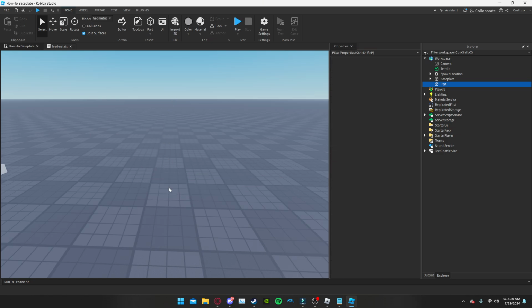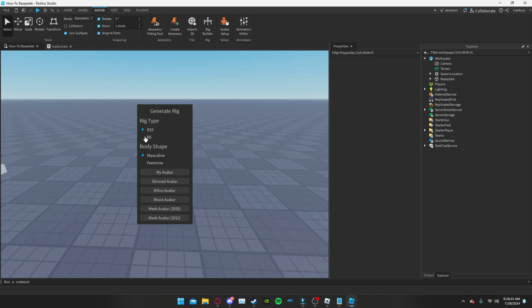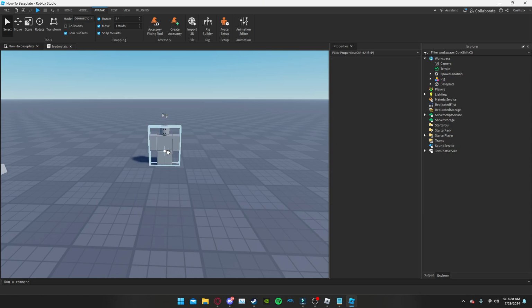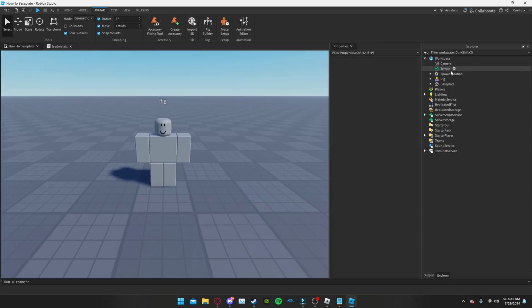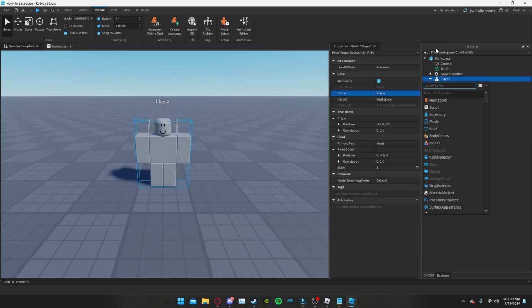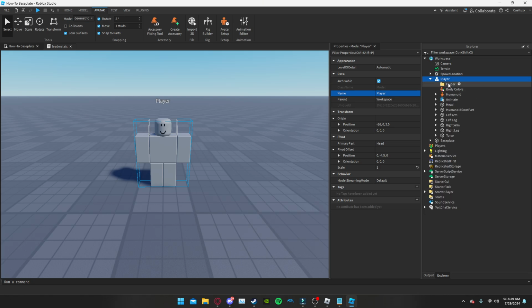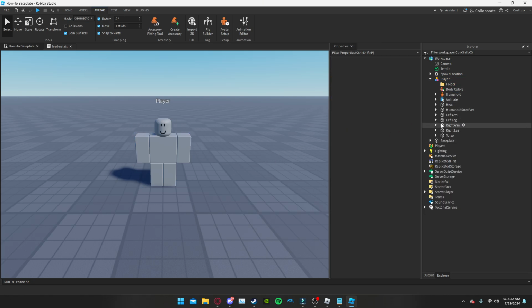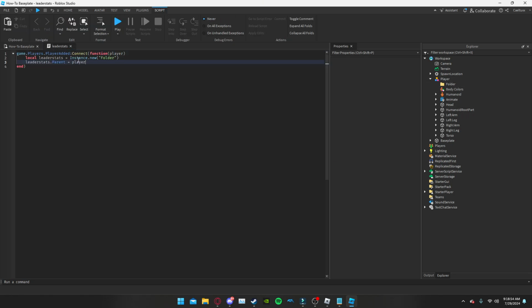So let me make this a little easier to understand if you haven't already. I'm going to insert our player right here. Imagine this is our player that just joined the game. And now, this is everything that's inside of our player. But whenever he joins, there is going to be a folder inside of them, like that. But we haven't named our folder anything yet. So let's do that.